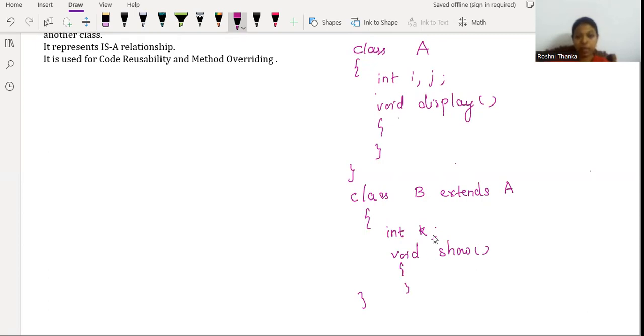If I ask what properties or data class B has, I will not only say k, I will say class B has the properties i, j, k. And what functions does class B have? Class B has the function display as well as show. How does it have all these things? Because class B is inheriting everything from the parent class A. That is what inheritance is.